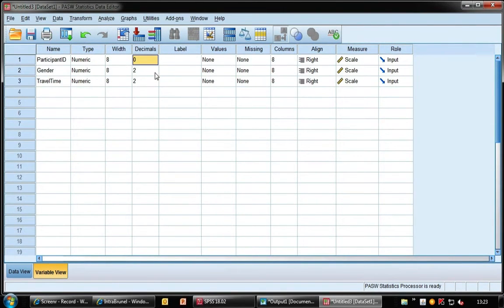I'm going to do the same thing for gender because I'm going to code gender as 0 and 1, but I don't want decimal places. And the same for travel time. All my travel time is in whole minutes, no seconds, so I don't want any decimal places.